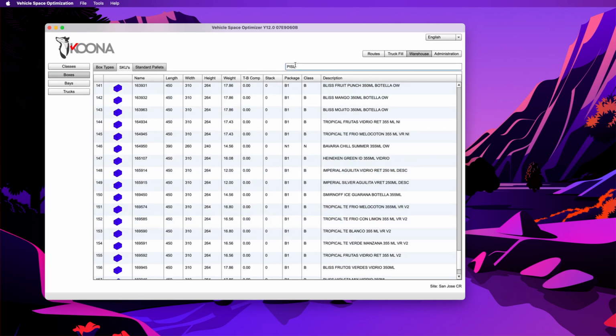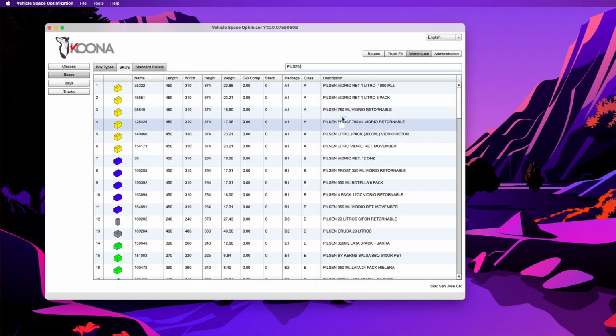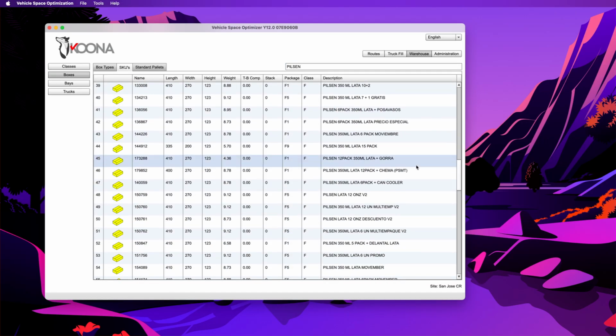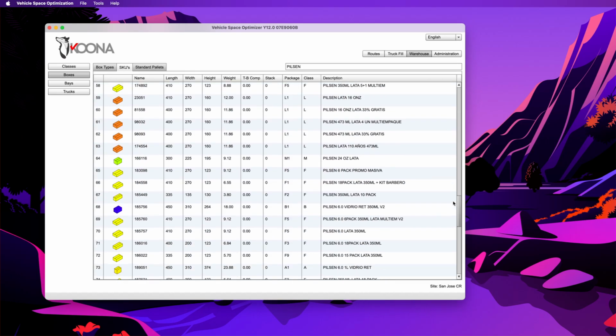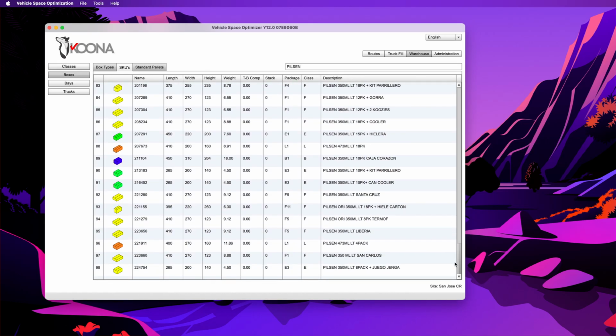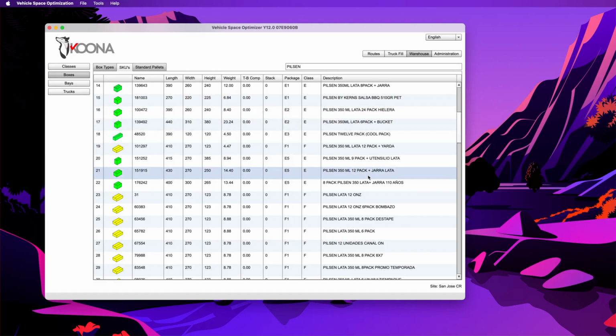So we go Pilsen, we click on enter, and then we select only the Pilsen types. We can scroll down, we will see that they all say Pilsen in the description. The codes do not contain the word Pilsen because they are numbers. But here, in this case, we have in the description the word Pilsen. So that's why we have a list of products that have that.